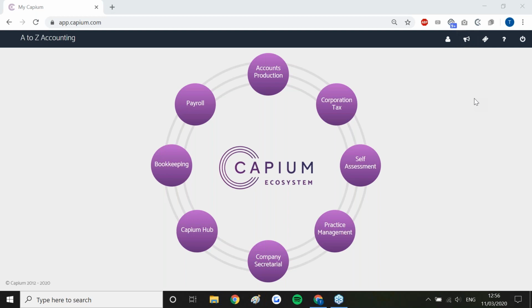Which is why we recently did a migration webinar with one of our champion customers, Alan Woods. He'd come across from a desktop software, a very expensive desktop software that he was using, and it just required that migration of multiple data points across to Capium. So it does vary.